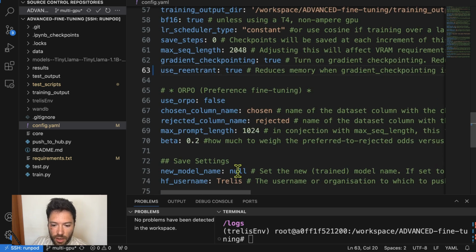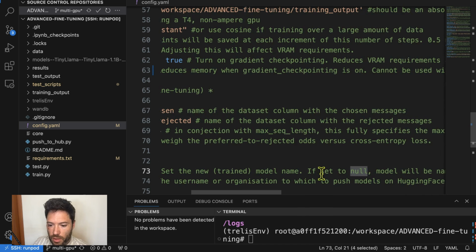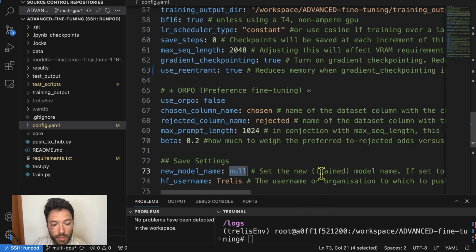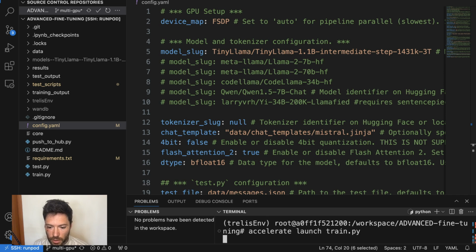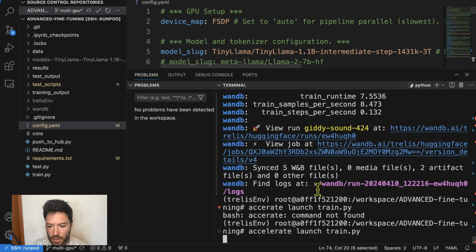So everything is set here. If I don't set a new model name, it'll just default to the model base name plus a tag for the fine tuning. And I've also set my organization name for pushing later on using the push to hub script. So with all of this set here, I can just run the command python train.py. But actually, because I'm doing fully sharded data parallel, what I need to do is run accelerate launch train.py. This should kick off the process.